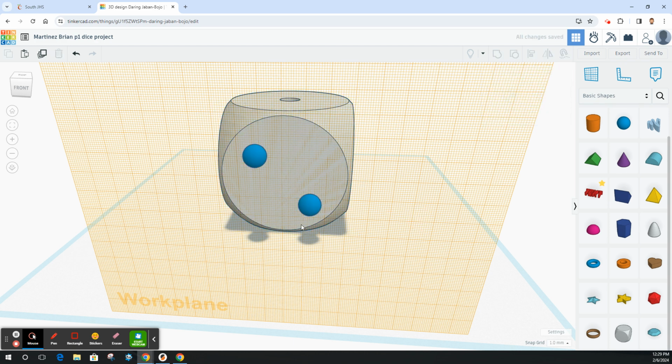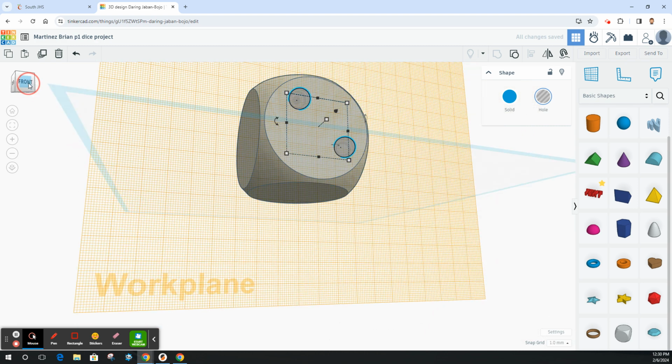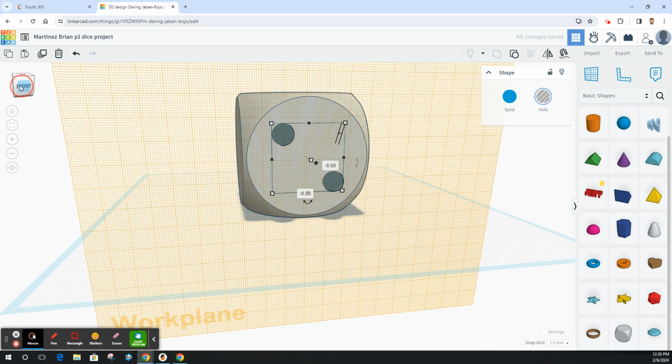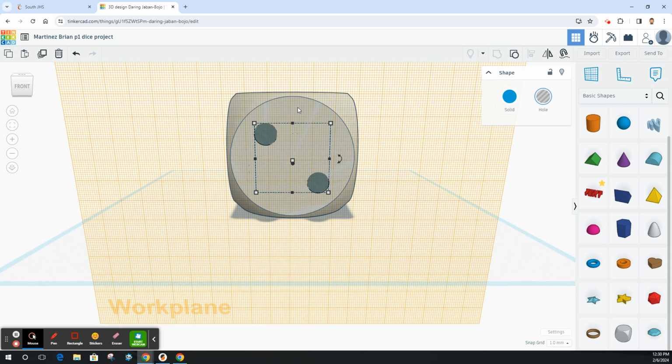Click away. With them selected, I'm going to go ahead and turn them into a hole. I'm going to rotate my project so I can watch the push into the face. And now I'm going to push it in 1, 2, 3, 4, 5. Let go. I'll rotate this back. This is just good practice. And then I'm going to press Shift, click on the dice, and I'm going to group them. And when I do that, it cuts the hole.